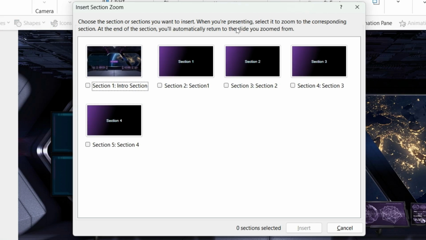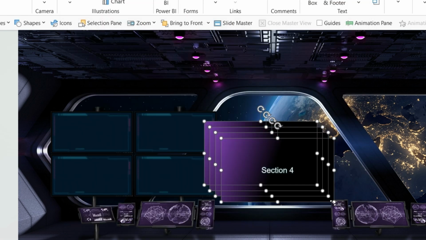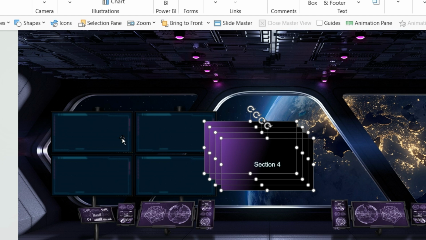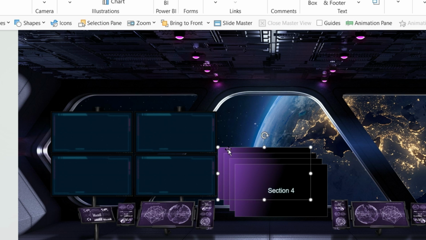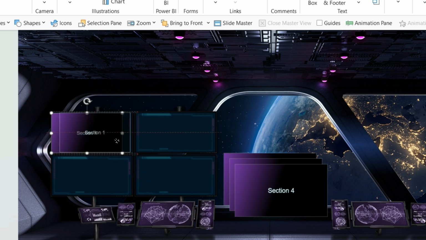And when we select Section Zoom, we then see the different sections of our PowerPoint. Now, if we hadn't just set these up, they wouldn't be appearing in this menu. So I'm going to click on all 4 of these and press Insert. And then what I'm going to do is place them on top of these computer screens. Now, let's just move them slightly out of the way so that we can do this nice and tidy. I'll try and do this as neatly as I can, but you'll get the idea.